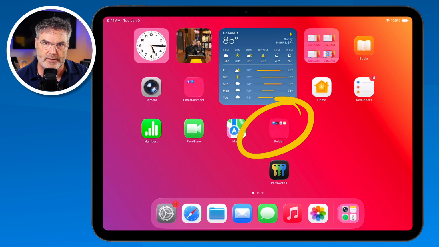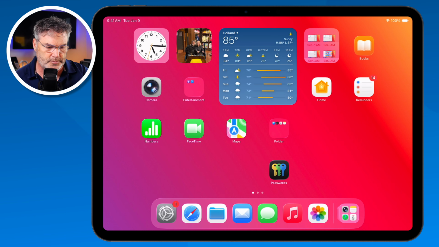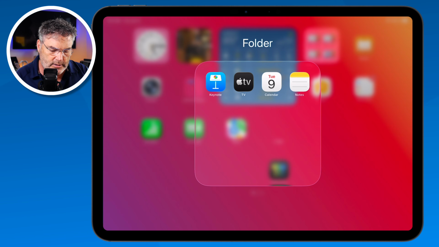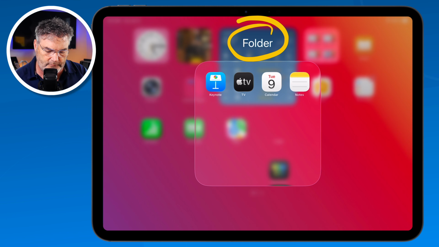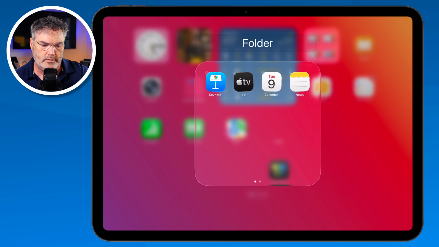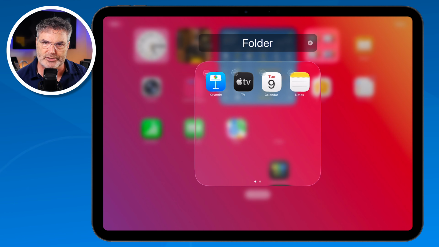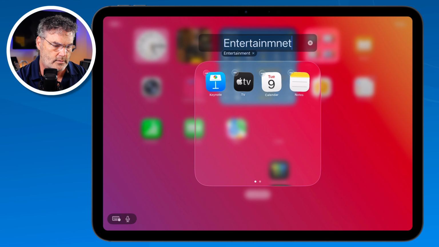I mentioned there was another way of doing it. What I can do is open up the folder, tap on it to open it up, and then long press on the title of the folder, and we're able to change that name. It puts it into the jiggly mode, and then I can go and change that name. So this was entertainment, so I'm just going to call it entertainment again.